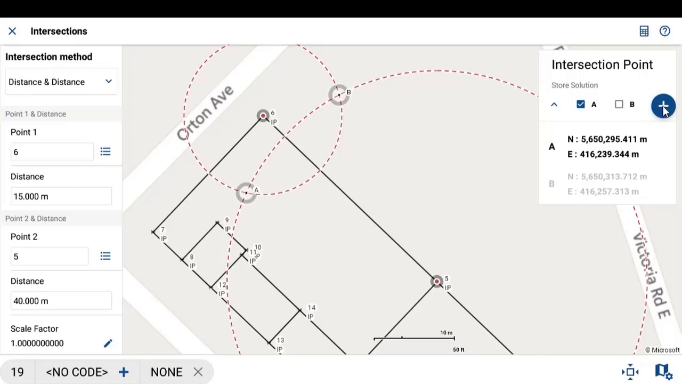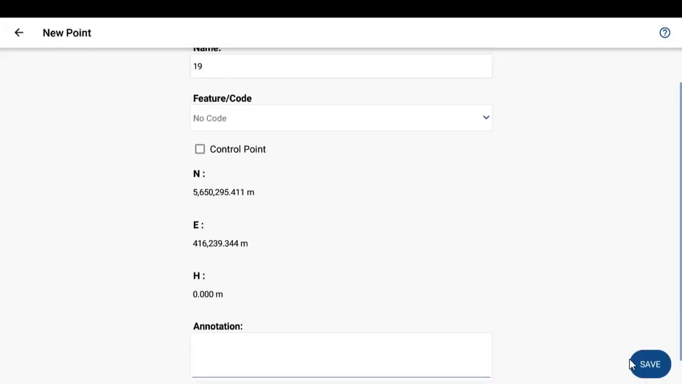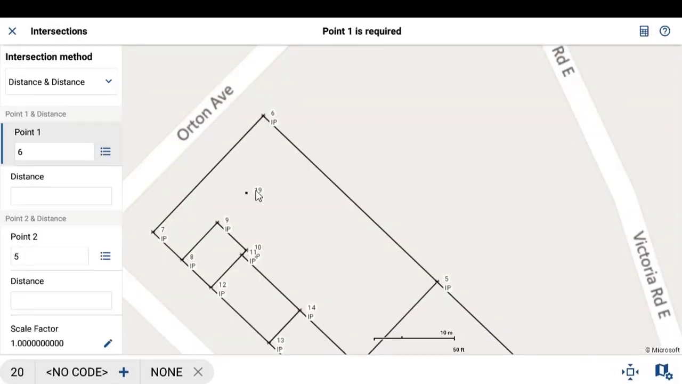And then when I press the plus button, it'll bring you to the store point dialog here. And I can save that. And now we have our intersection points there.